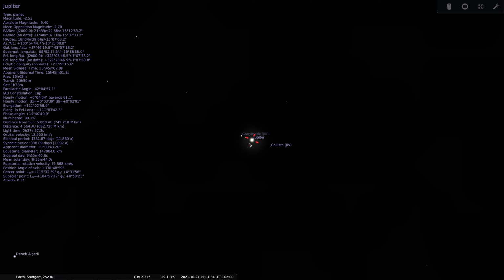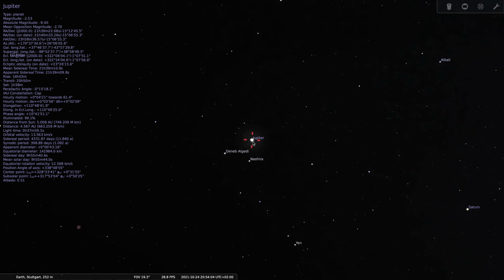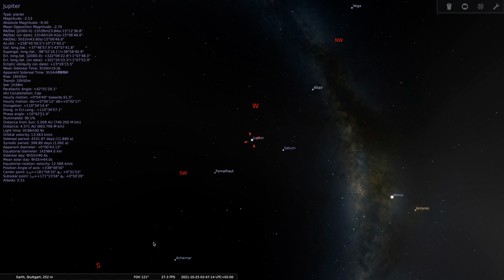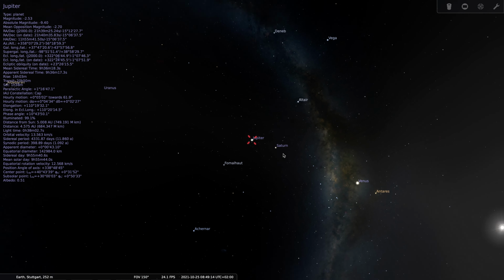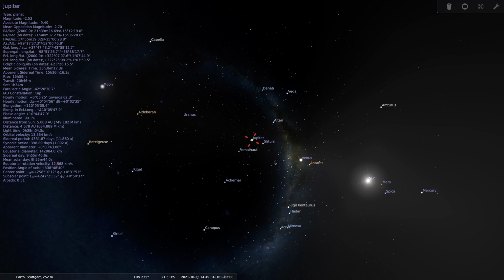So you see the movement of the moons, and then if you go even faster in time, I should turn off also the cardinal points. If we move even faster, you see the movement of the moon. So one revolution is around 28 or 30 days.